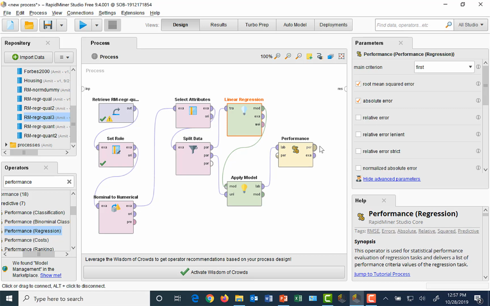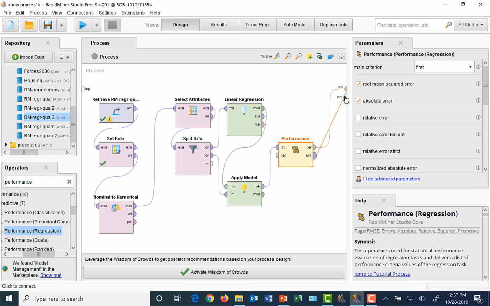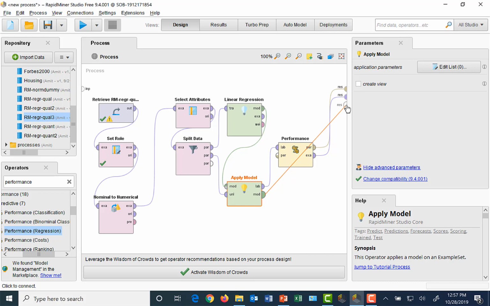The performance output port, I connect to the results port so that I can see the output. And I connect the examples port to the results port also, because I want to see the actual and predicted values, and I want to see the model itself. I want to see the coefficients, so I connect the model to a results port. So now the process has been set up.